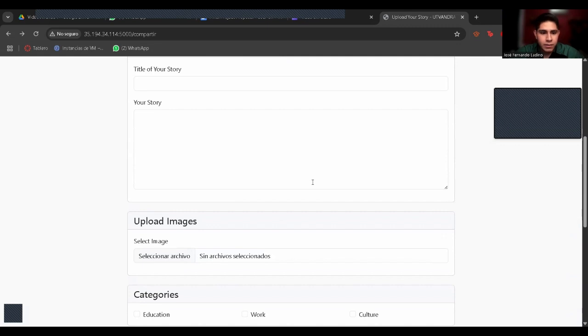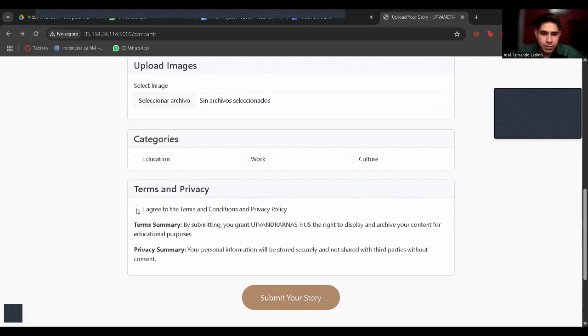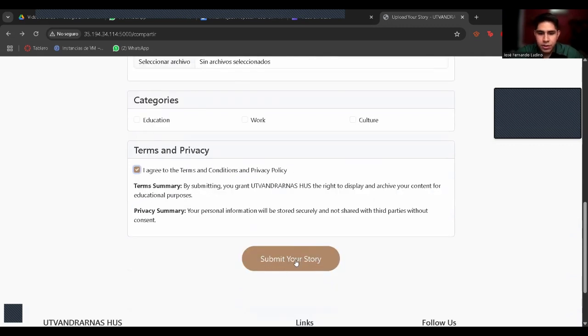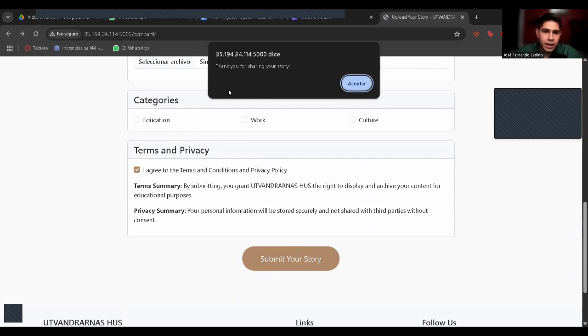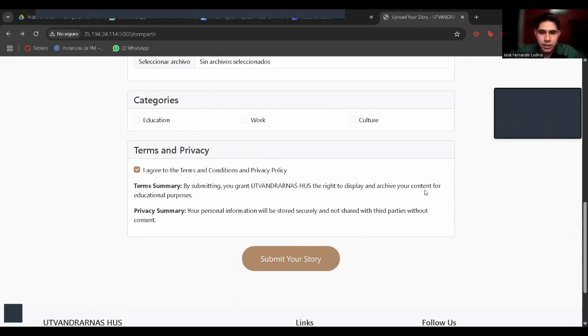If you already filled all the sections and checked the I agree terms button, then you only have to submit your story, and a message will appear thanking you for sharing your story and contributing to the page collaboration.